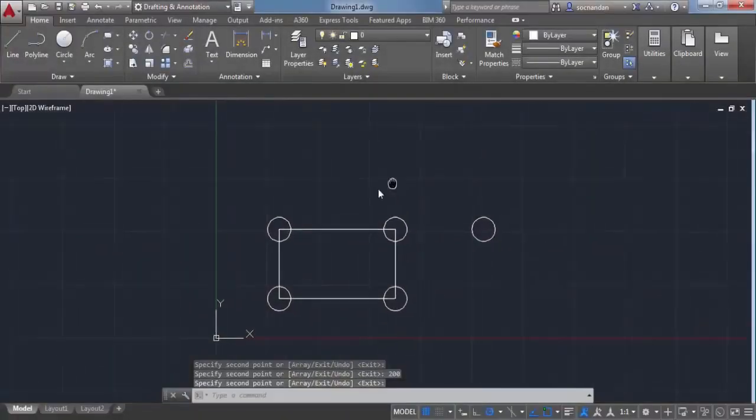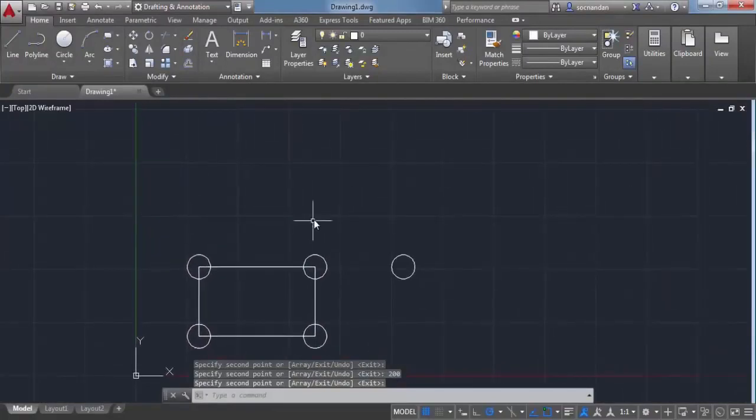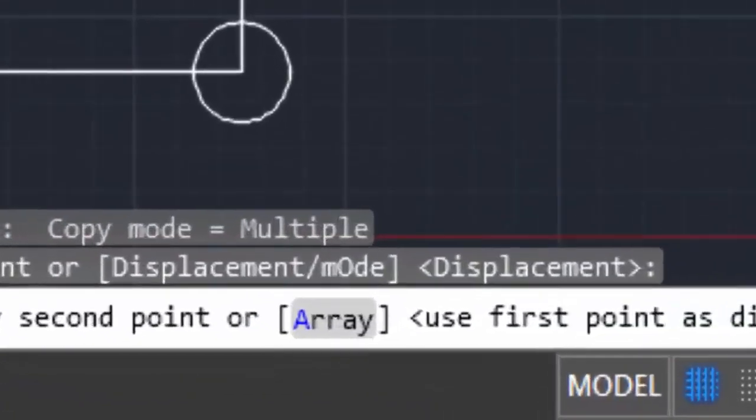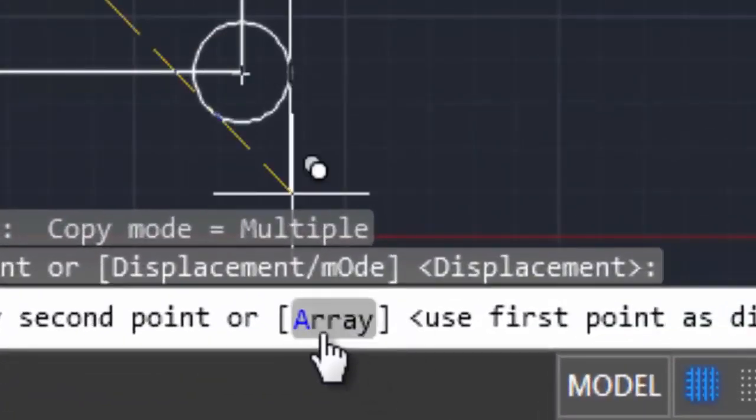In order to make multiple copies, you can select Array with Copy command as well. For example, let's say we have a single line and we want to make multiple copies of this line. For that, select Copy and select your object. Now press Enter. Select your base point, and now you'll notice that on command line we have a sub command or a sub option, which is array.